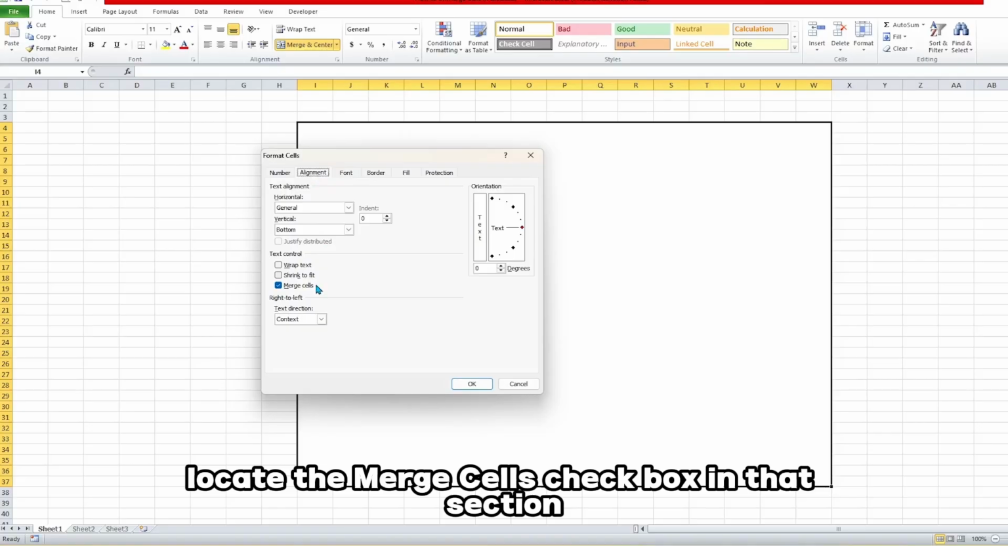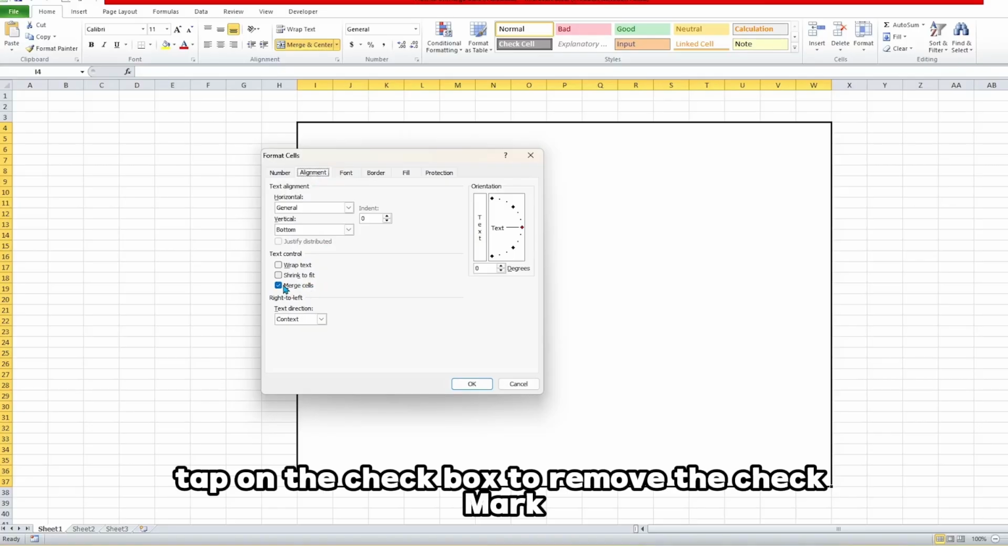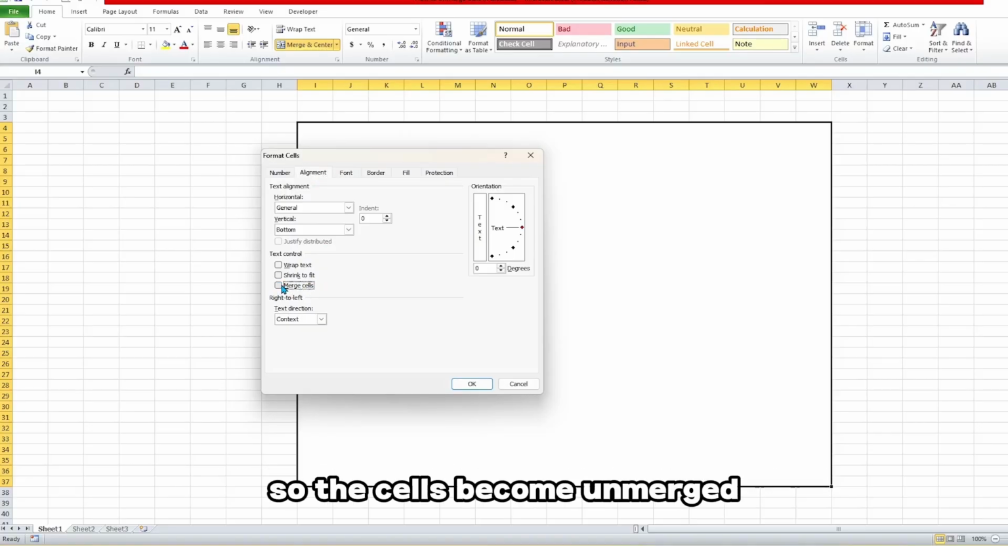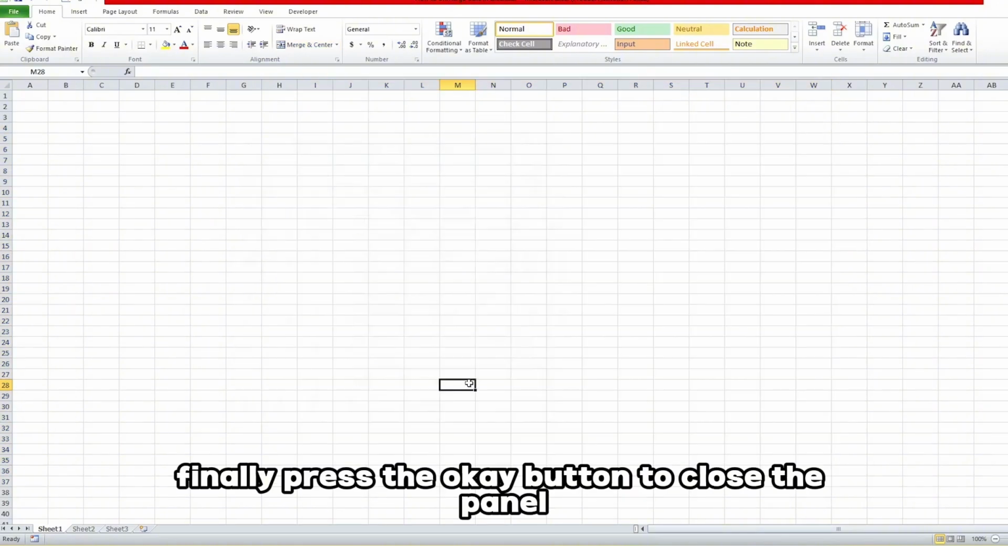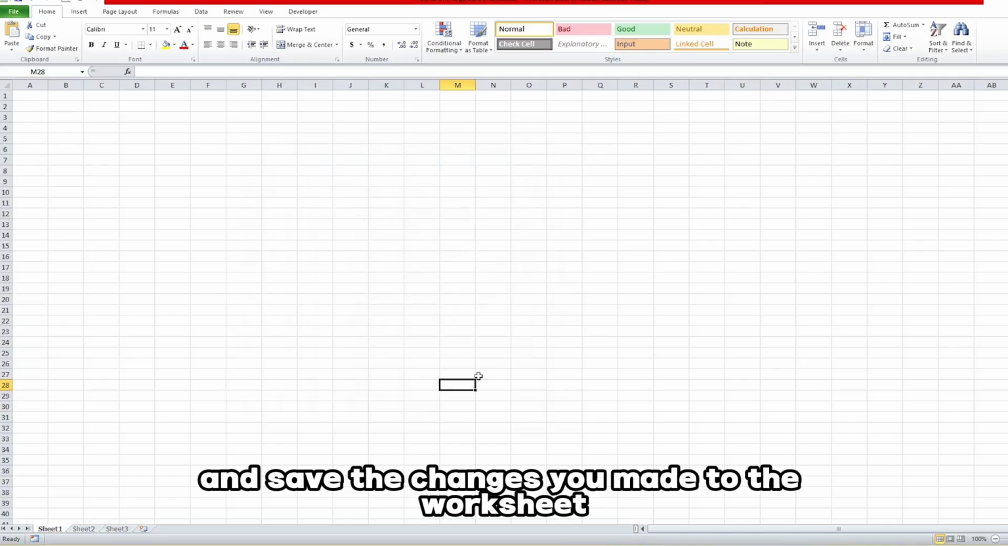Locate the Merge Cells checkbox in that section. Tap on the checkbox to remove the check mark so the cells become unmerged. Finally, press the OK button to close the panel and save the changes you made to the worksheet.